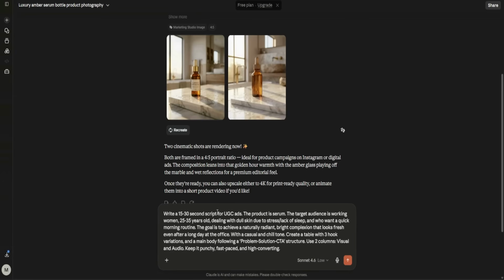Write a 15 to 30 second script for UGC ads. The product is serum. The target audience is working women, 25 to 35 years old, dealing with dull skin due to stress/lack of sleep, and who want a quick morning routine. The goal is to achieve a naturally radiant, bright complexion that looks fresh even after a long day at the office, with a casual and chill tone.